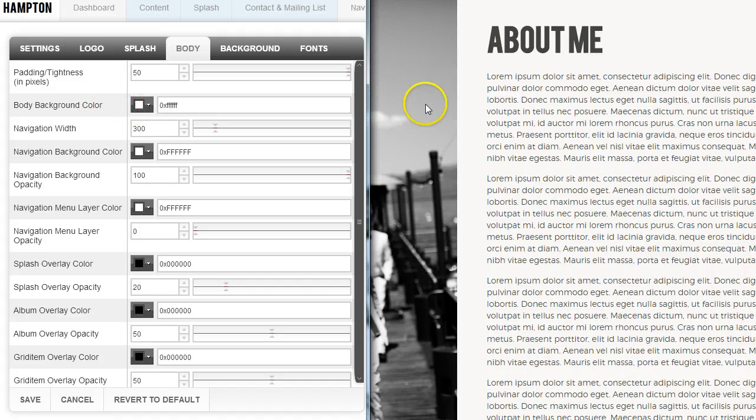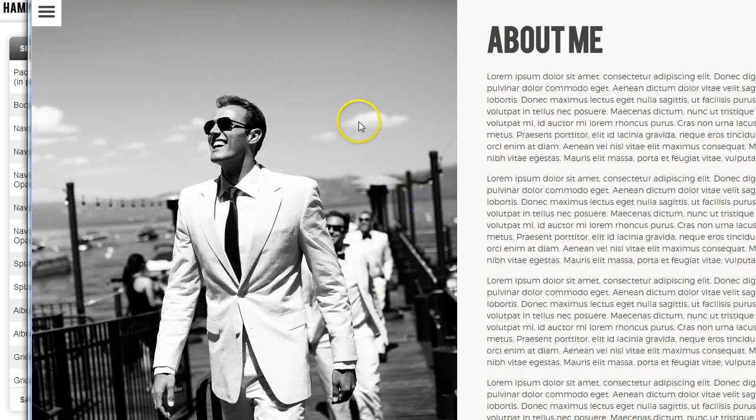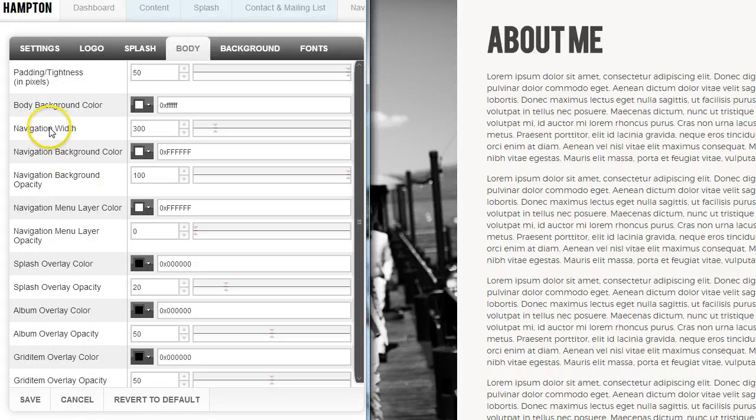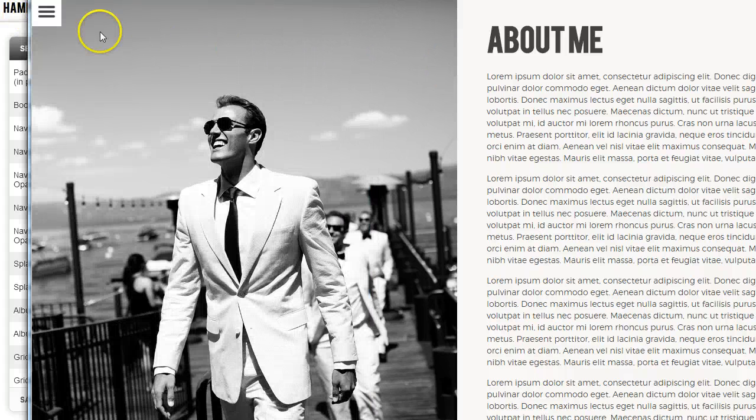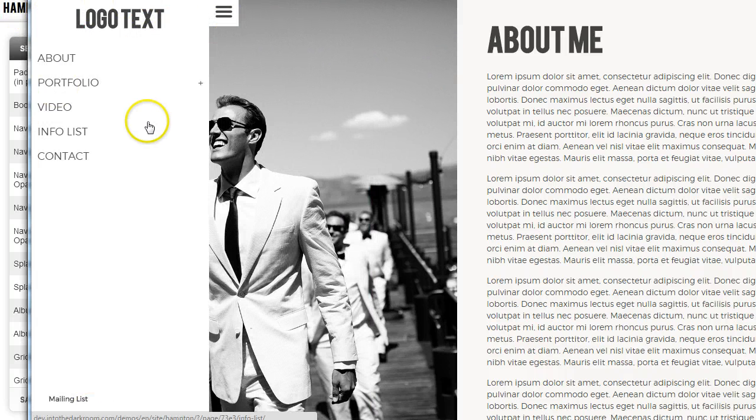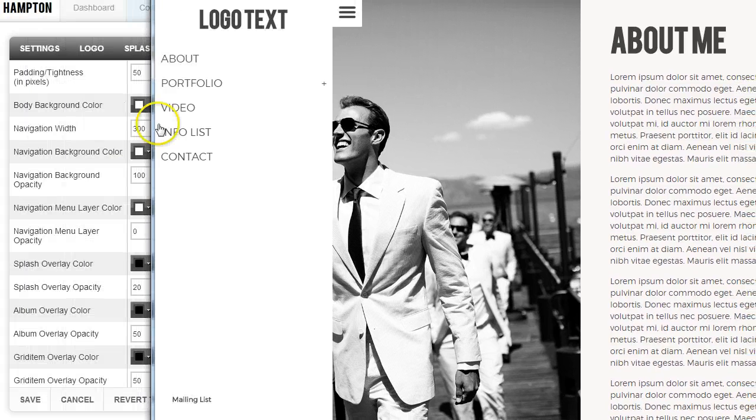The body background color is going to be found throughout the site, but it would be like behind this image right here. I'll get to this space later. And then you have the navigation width, navigation background color, and navigation background opacity. I'm going to cover those first. So if we open up the navigation, you're going to see that this white color is the background color. The width is the width right here. And then we also have the opacity. So I have this set to 100%, this white, but I can turn it down and it'll make it transparent. And so if you want that look, you can make it transparent.